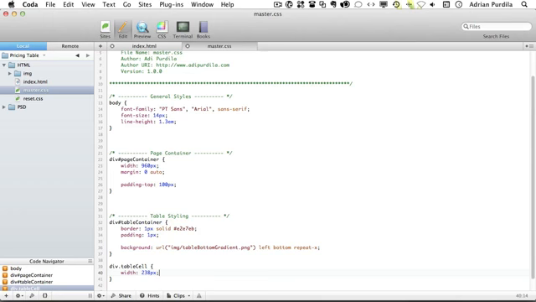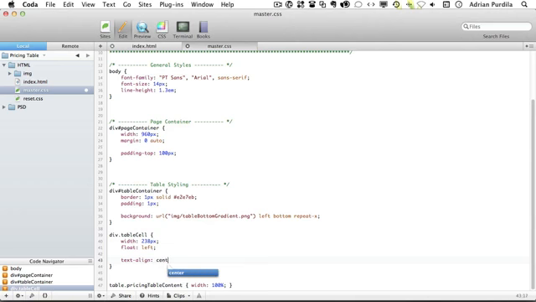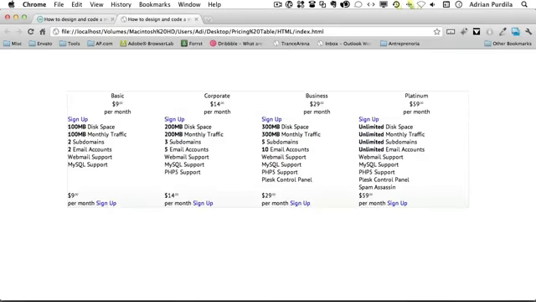Let's see what else we need. We need to float it to the left, and also we're going to do text align center, just to align the text inside the table cells. So now if we refresh, we get this, which is beginning to look like the end product. All right.